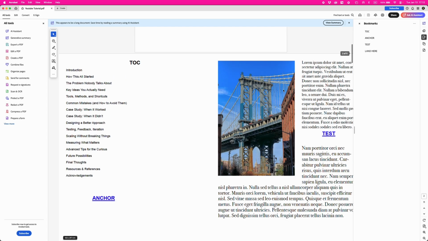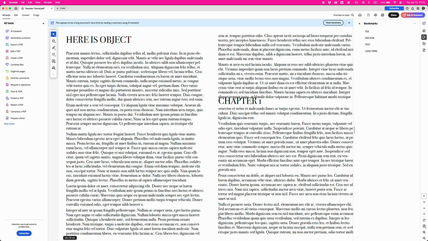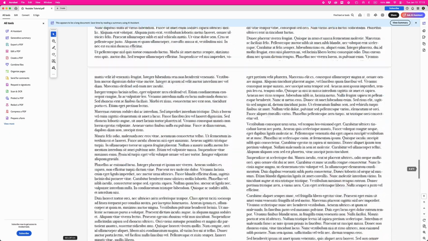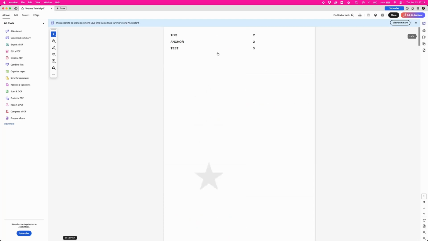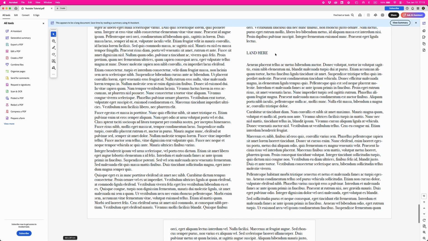And now let's see. Yep, it goes to page 2. Yep, 2 and it's 3. Okay, let's see that one. It goes to page, what page is it? Page 9. That works too. What else did we do? Oh, on this one, anchor lands here and it lands here.